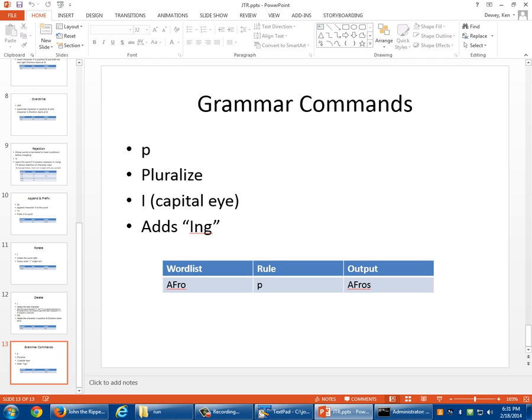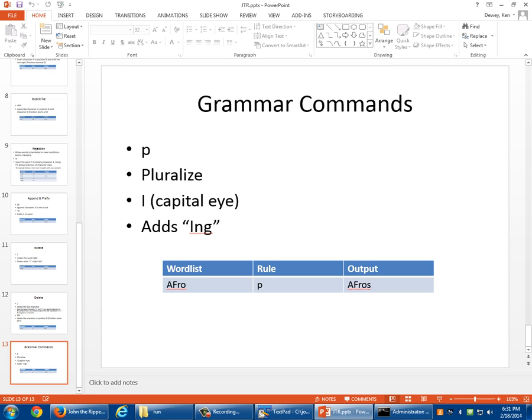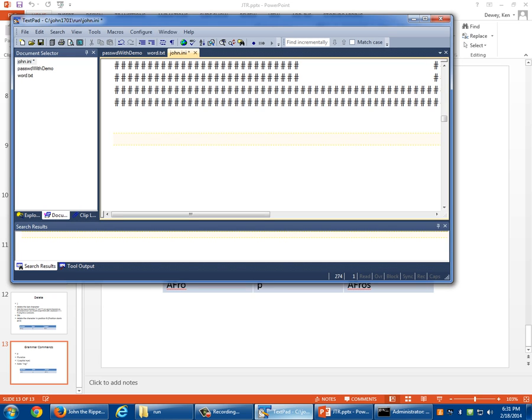All right. Pluralize, capitalize. Might want to know these somewhere soon. Okay, pluralize and capitalize. So we're going to do a P and a capital I. Okay? P, and then we'll do a capital I.